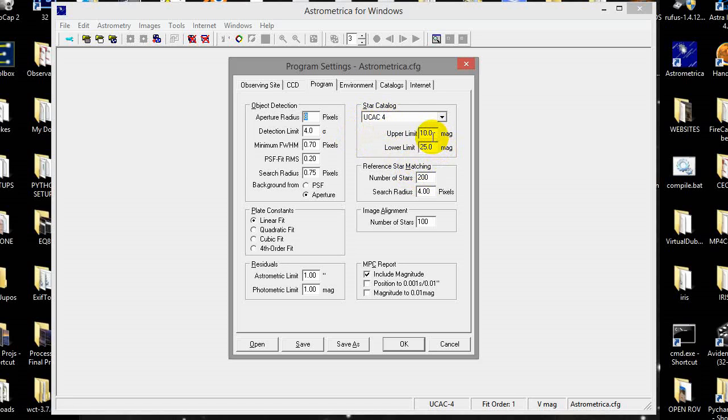This is the magnitude, upper and lower limits that you're importing. You might have to tweak this depending on your setup, if you're picking up really small stars, what your field of view is. The defaults are a little different than this. I think it's 8 and 15. You can tweak this to get better plate solves though. The number of reference stars matching, 200, search radius 4. So again, you might have to tweak a few of these settings to get an optimal setup for what you're going for. But just play with them, don't be afraid to change some values and see if it works out for you.